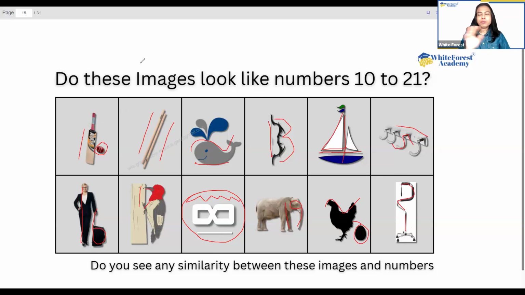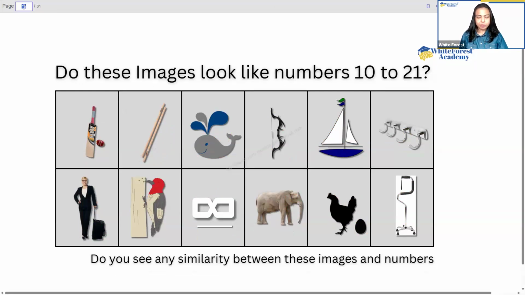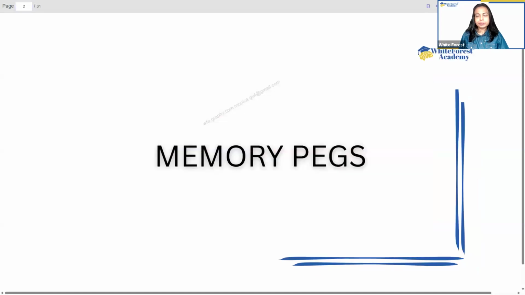So we have objects from 10 to 21. These objects look like the numbers. How are we going to use this in the date memorization? I'll show you that. And in case you are a beginner and you are doing dates using images for even 0 to 9, then we can use the images of 0 to 9 as well.